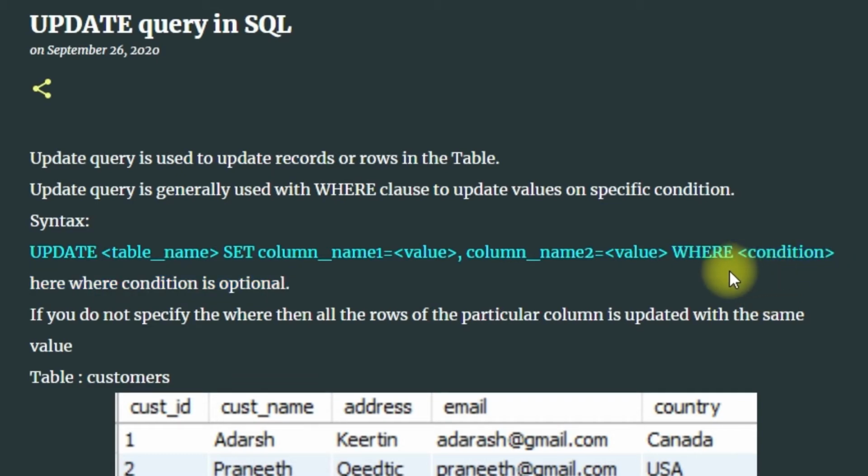So if you are going to update record for particular row, you are going to give where condition. If you are going to update the values for all the records in a particular column, you don't need to give where condition. Let's see practically how to update the records in the table.